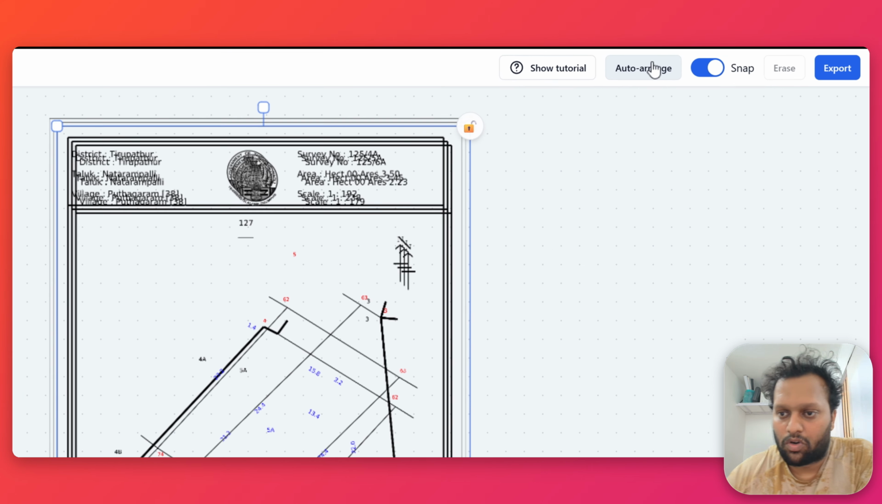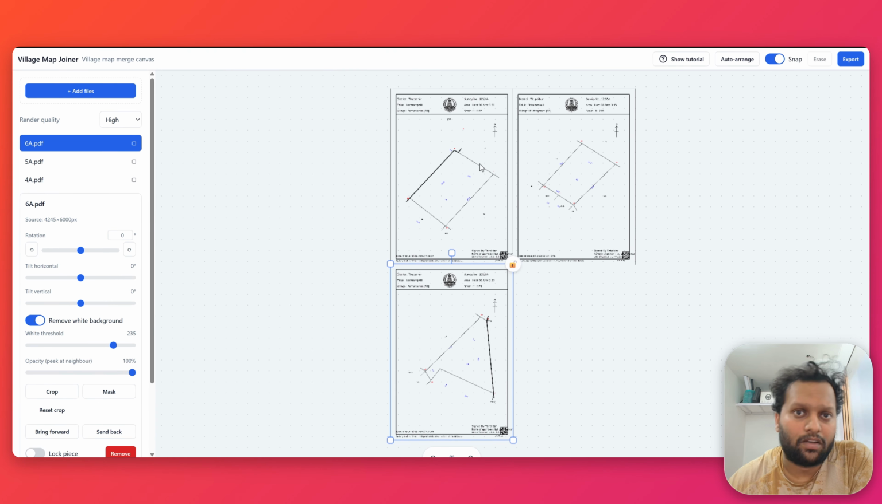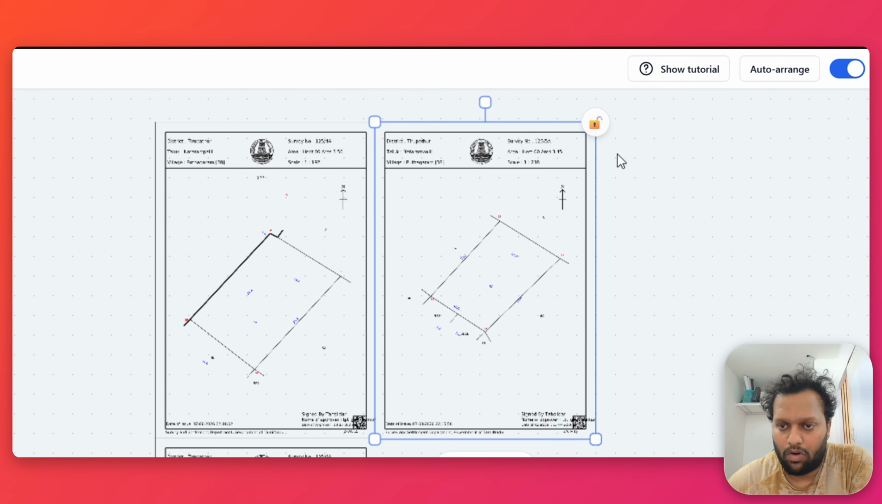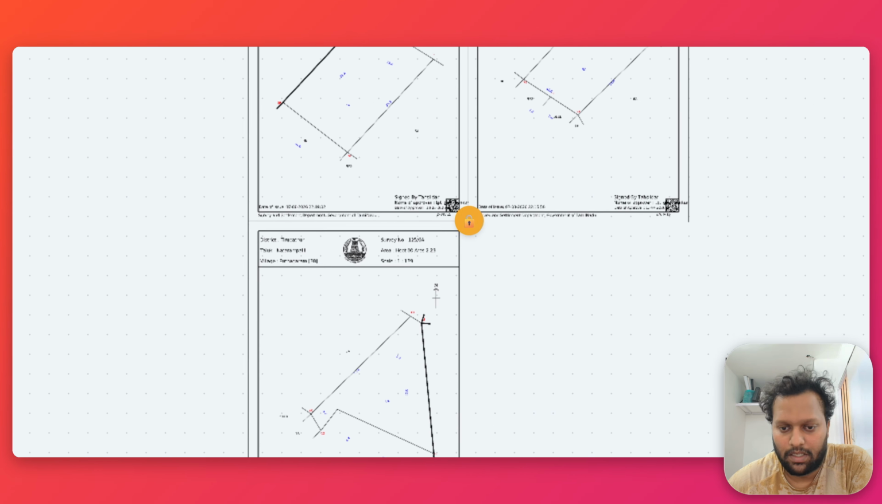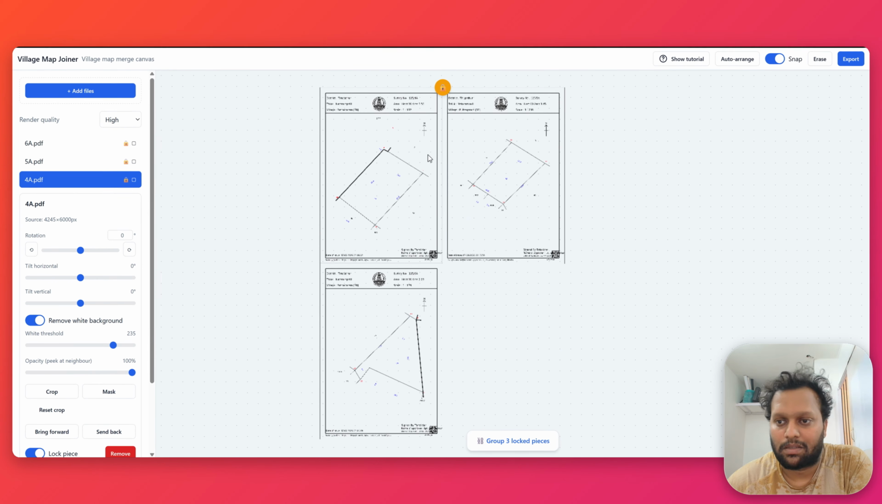So let's auto arrange it. It auto arranges based upon the name. So when you set a name like 456, it auto arranges as 456, and then you can select all the files and lock it. When you lock it, the position locks. That's the main reason you lock it.